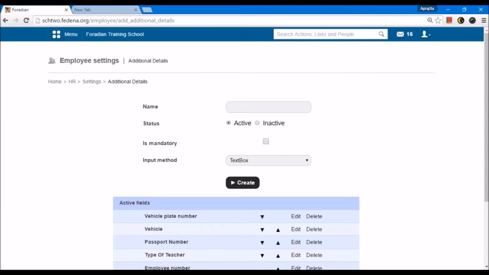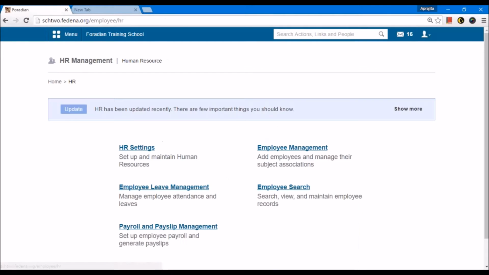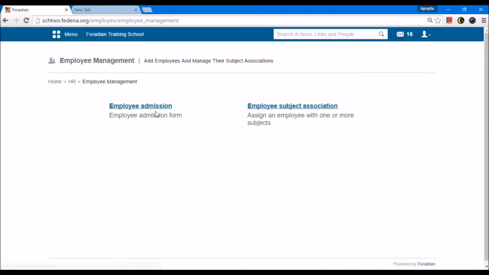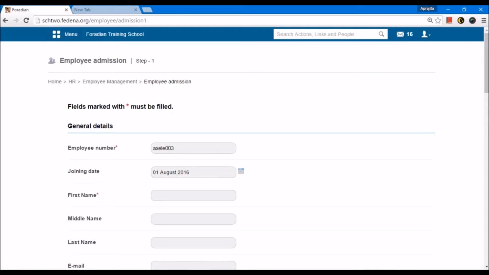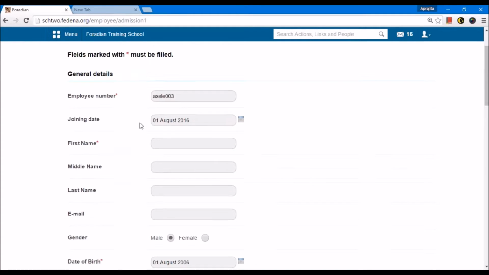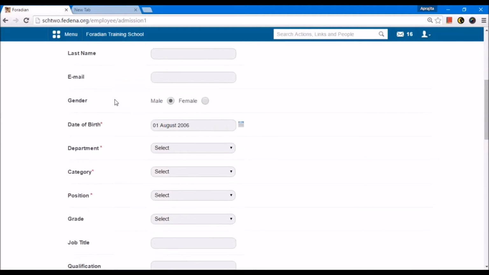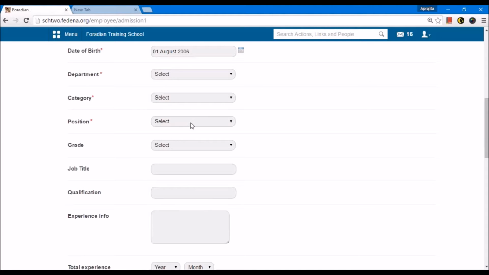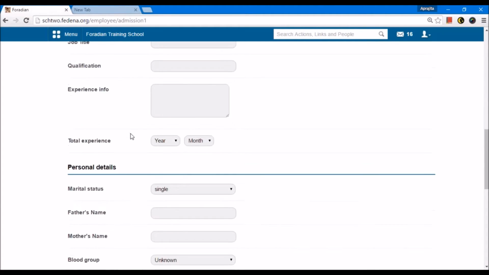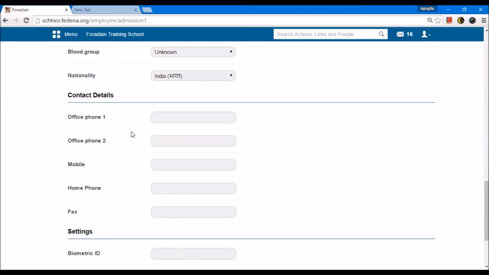Then we have additional details. These additional details are the extra fields that you want to take from the employee in his admission form. Let's see the admission form now. We will go to Employee Management, Employee Admission. This is where you can see the admission form of the employee. It is asking for basic information like employee number, the first name, the department, category and the position that we've already set, and the other information.